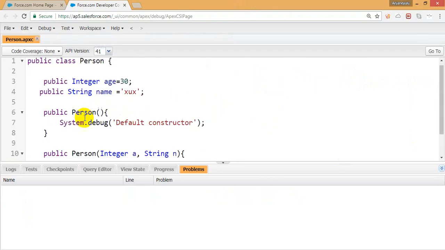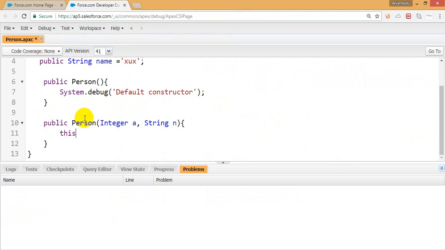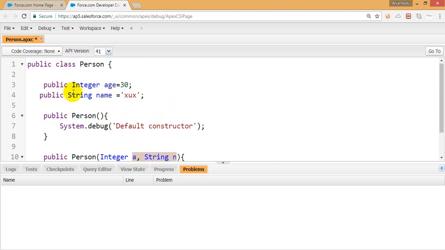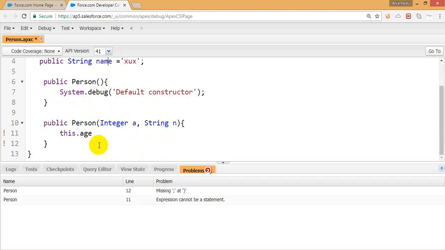Here, this dot age. Whatever values I am passing using the constructor, I am setting to the variables. This dot age equals a, and this dot name equals n.